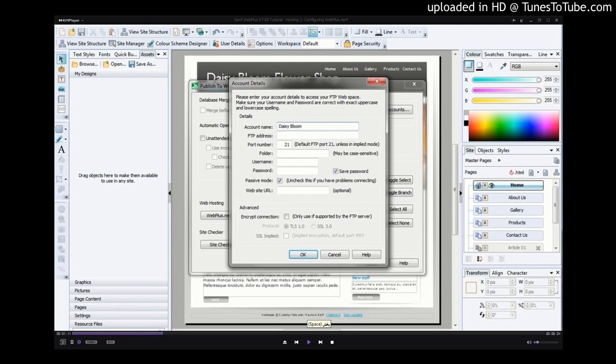When you're ready to publish your site, click OK. If your site is unsaved, you'll be prompted to save it at this point. WebPlus will seek an internet connection and then upload your files. You'll see a message when all your files have been successfully uploaded. When the upload has finished, click Close.